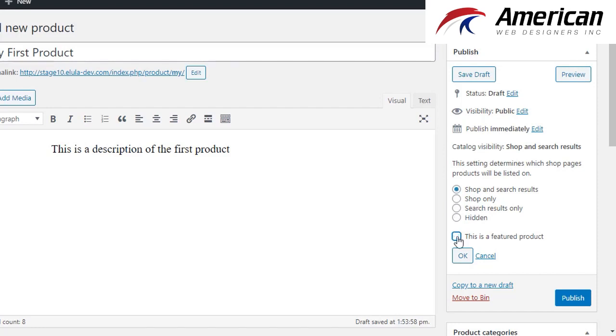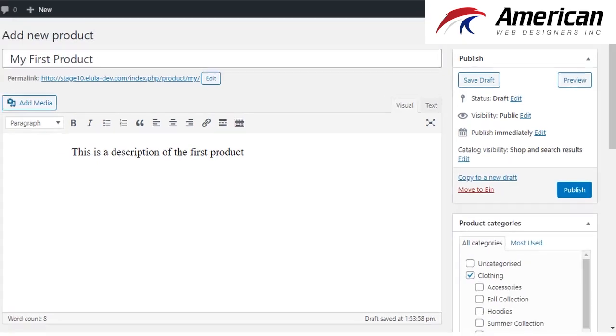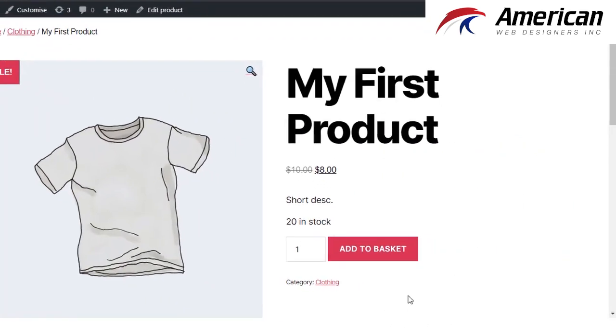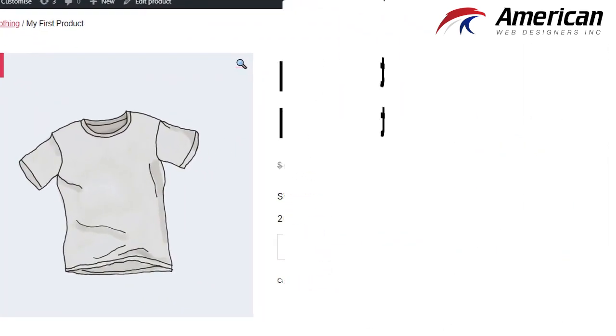Lastly, you can choose whether to make this product featured. A featured product will be promoted with more emphasis on your different pages. If everything is configured correctly, you can publish the product. Your customers will be able to purchase it from your store.